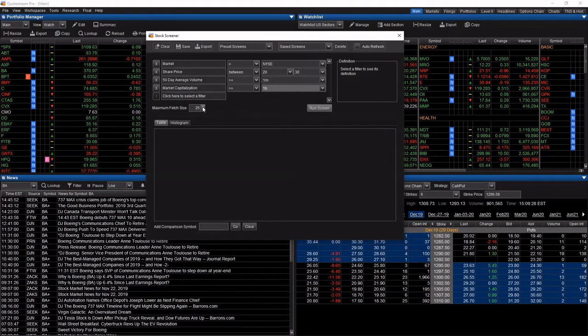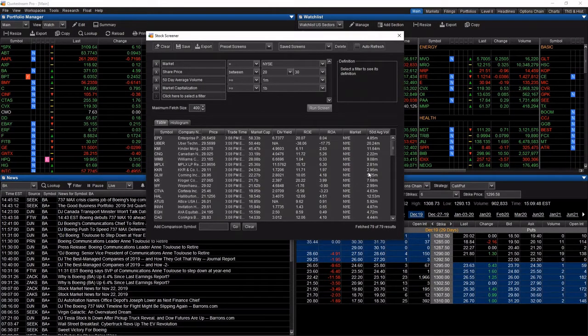So you can also adjust the maximum fetch size, so that's the number of results. We could just bring it all the way up to 400. I'm going to run the screen. So it fetched a total of 79 results. Now if I had it set to 25 and I ran the screen, it's going to show me 25 of the 79. So you've got to work with that. Bring it all the way up and run the screen, and then we've got all the ones that we wanted.